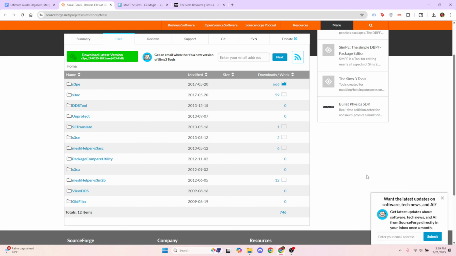Okay, you guys, now I'm going to show you how to merge your CC together into one big package file. This is really important because it makes everything load faster. Instead of your game having to load individual package files, it just loads one big merged file, and that really helps your game run smoother. And it also helps to be organized.